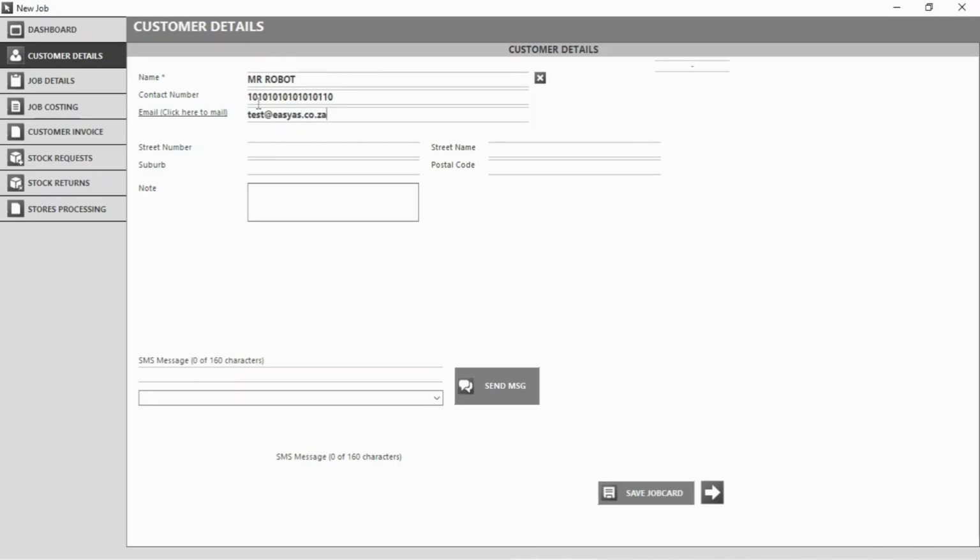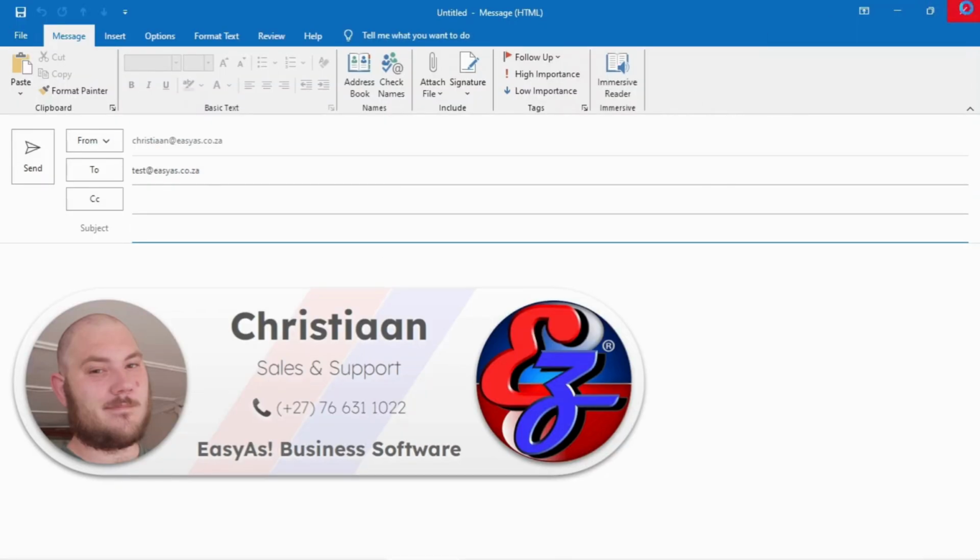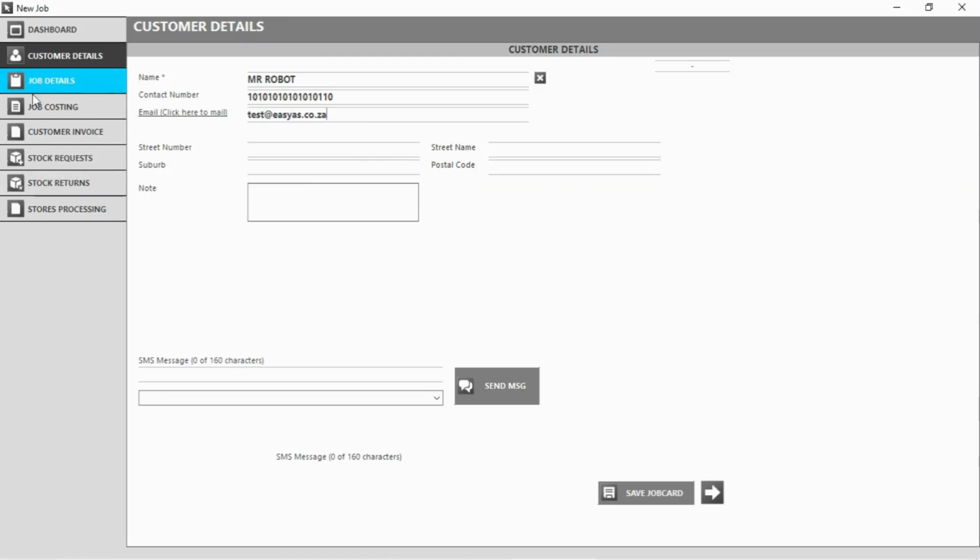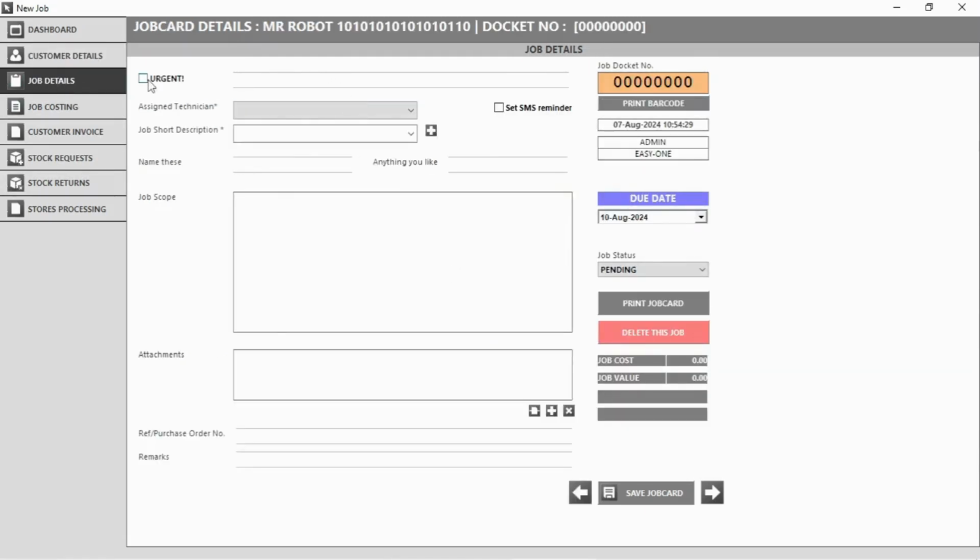You can click on the email button to open Outlook and send the client an email. On the left-hand side, you will see tabs. After entering the customer details, we can click on Job Details. Here we have required fields like assigned technician and job description. Custom fields which you can edit to better assist your business. And then we have the fields for entering the job scope.